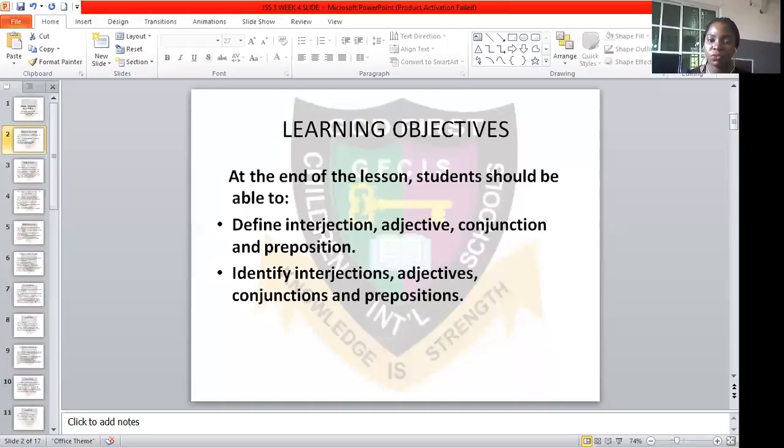So moving on, what are the learning objectives for this class? At the end of this lesson, you should be able to define interjections, adjectives, conjunctions, and prepositions. Also, you should be able to identify interjections, adjectives, conjunctions, and prepositions in sentences.